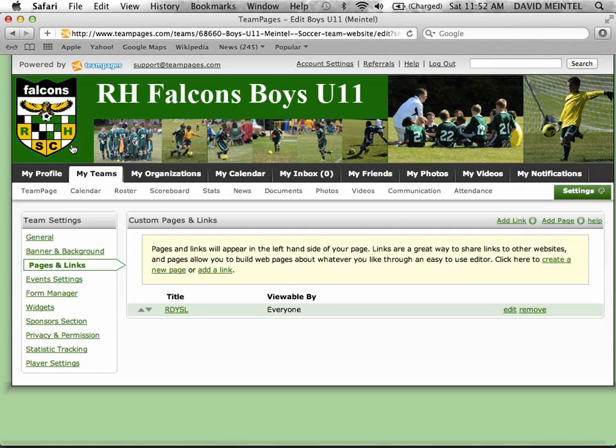As we go down through pages and links, this is a list of the links that show on the left-hand side of our team page. For me, I just had the RDYSL website, but you can add links to any other website that you'd like to.